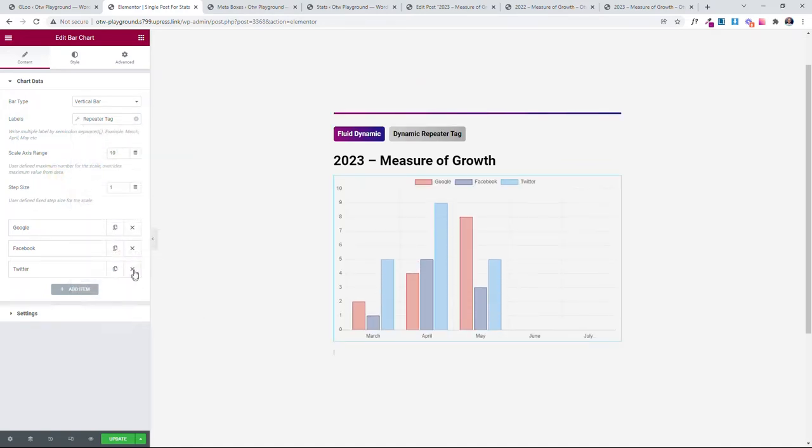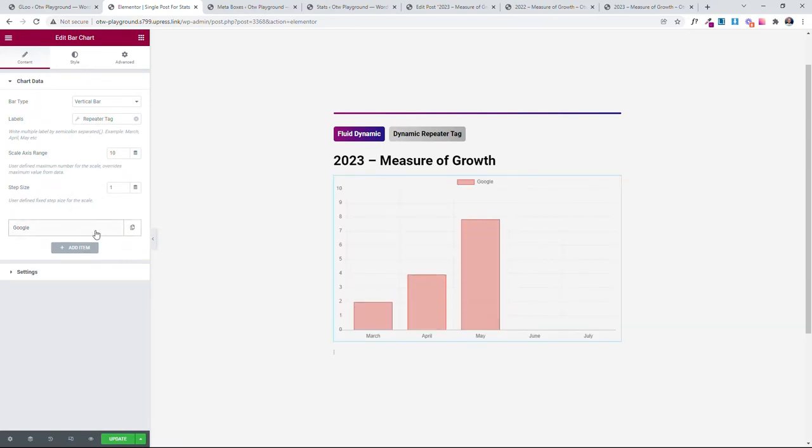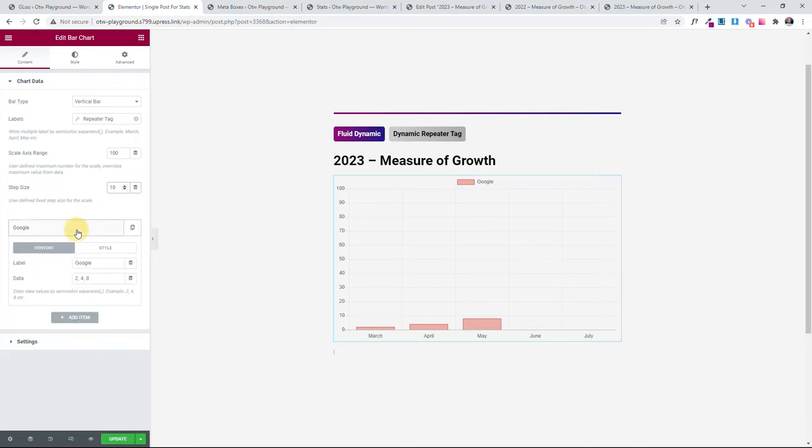Once we do that, let's delete all of this. Let's increase this range to 100 because it's in percentages, it's just the way we set it up. Let's add the step size to 10, and that's about what we need to do with this setup right here. Now, for this one that reads Google, let's delete it and let's add a new label and just call it monthly growth. As you can see, that now appears here.